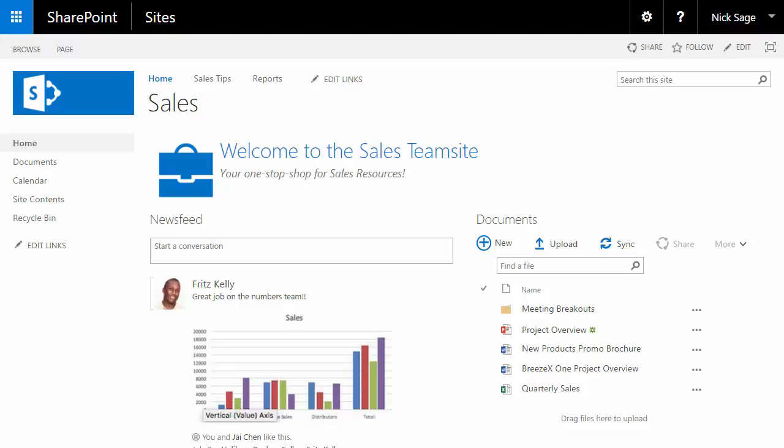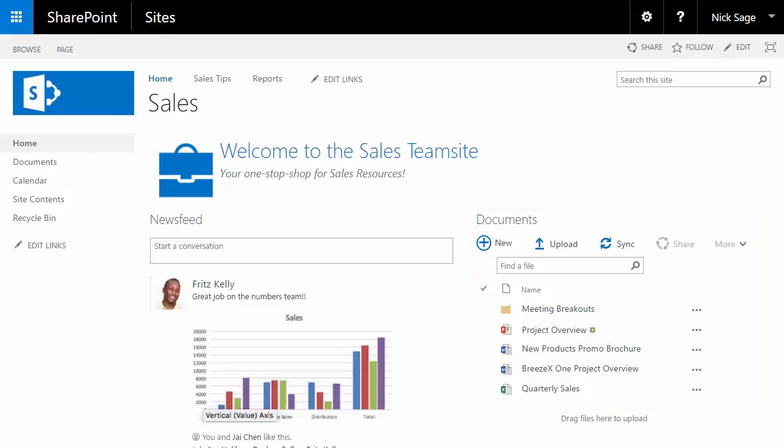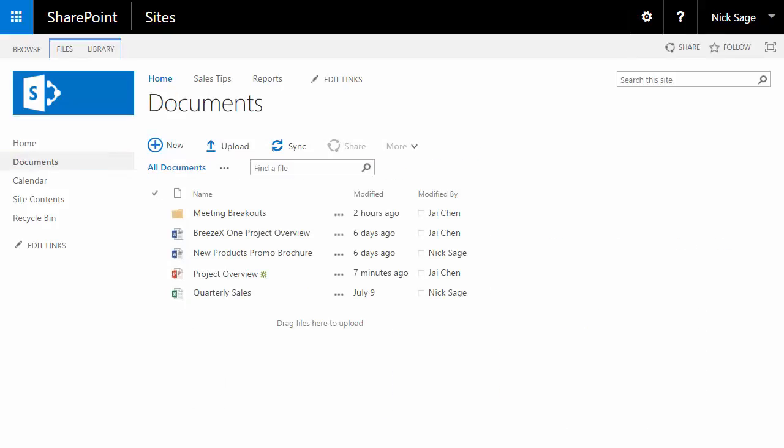SharePoint libraries are places where you can store and edit documents, presentations, spreadsheets, as well as PDFs, photos, and more. You'll typically find a TeamSite document library as a small app part on the homepage. But the link on the site Quick Launch opens the more useful full view of the library.